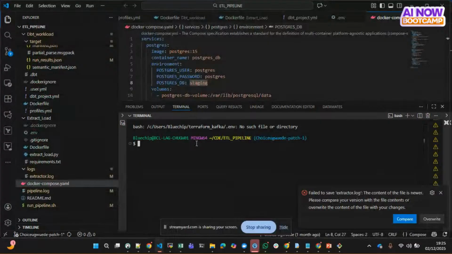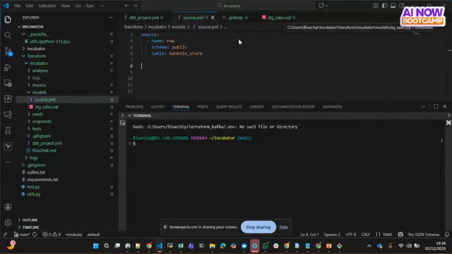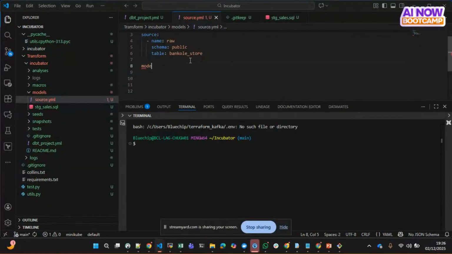So now that we've configured the source, and this source is what we're going to reference in our model when we are creating it. We now know that we are about to create a new model named stg_sales.sql. So we are also going to start the configuration on that. So now we are going to tell source.yml, this is the configuration for the model I'm working on.